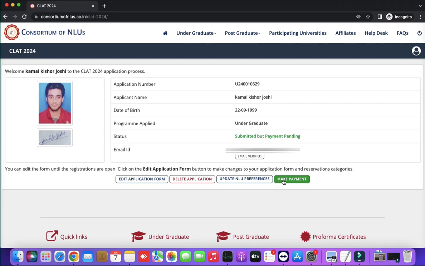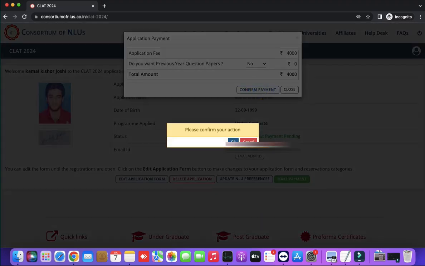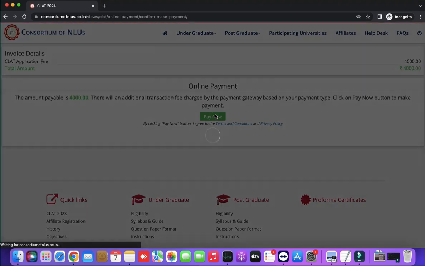Now click on Make Payment and confirm your payment. You can pay using online mode, debit card, credit card, or net banking.